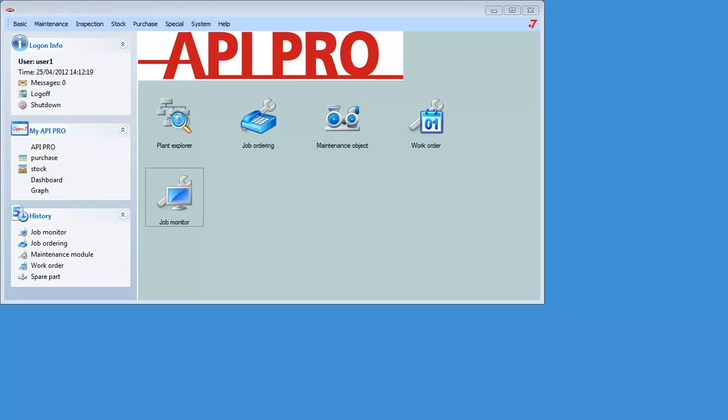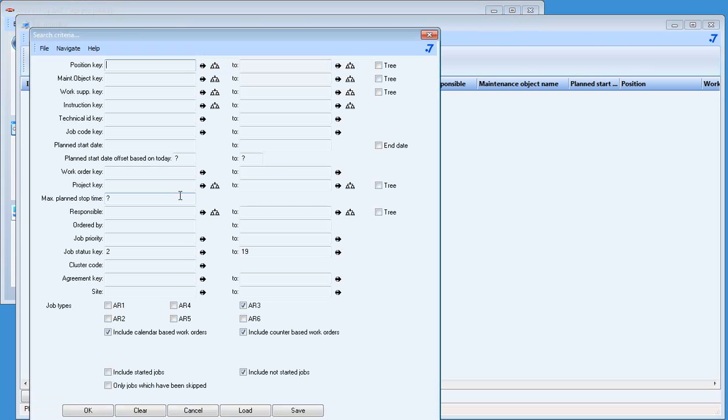To get an overview of the job ordering that has been created in the system, we use the job monitor. Before we start the job monitor, we need to put in some information of what we want to see. If we don't have any specific information, just want to see all the job ordering, we simply select OK. In this case, I'm only going to add that I want to include the started jobs.